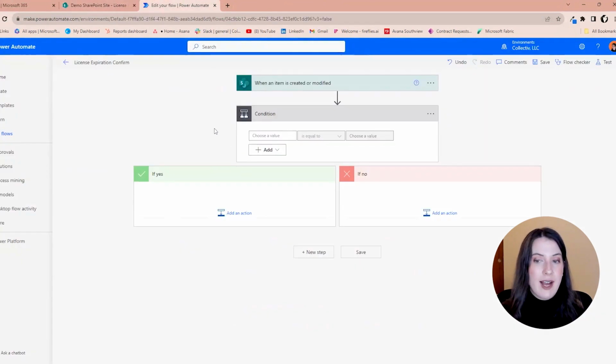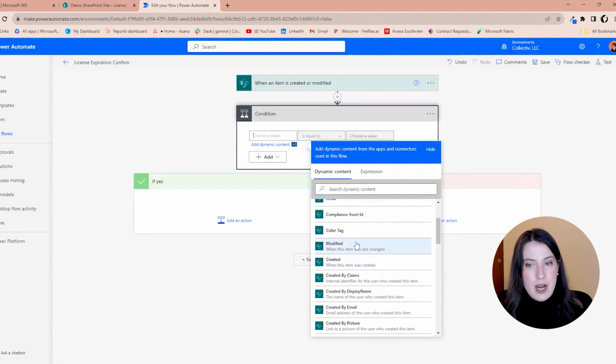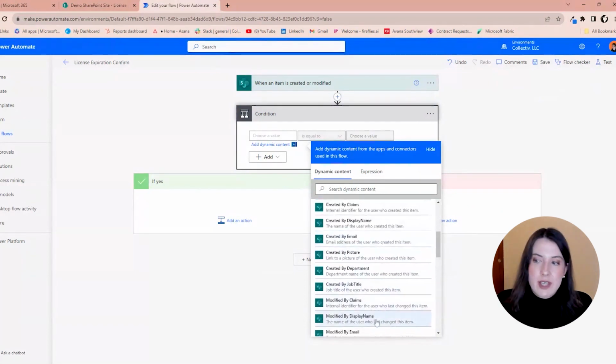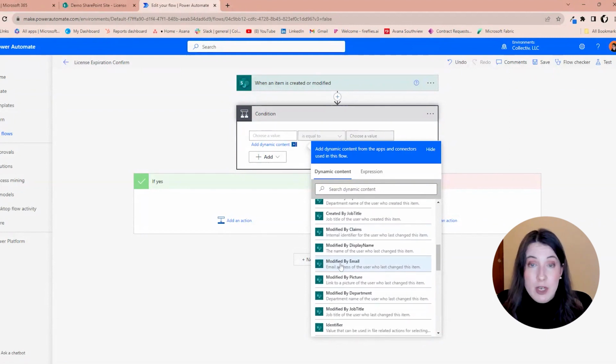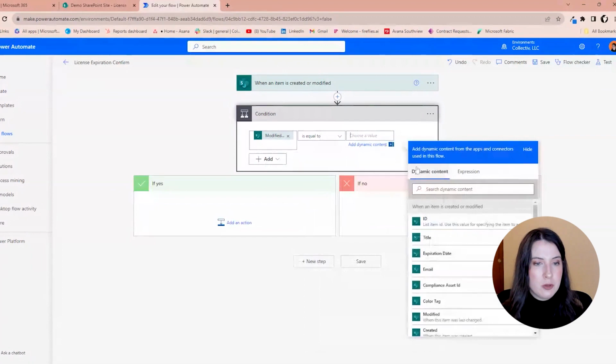Or another one that I like to do, I like to set it to where the person modifying the item is not equal to me. Because I know in this case, I'm gonna be doing a lot of the edits to this list before it goes out. So I wanna make sure any edits that I make will not trigger Power Automate to send the flow. So let's set that up. I'm gonna use my email. So I'll say modified by email is equal to, we'll put my email in here.